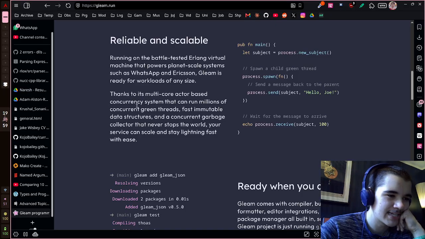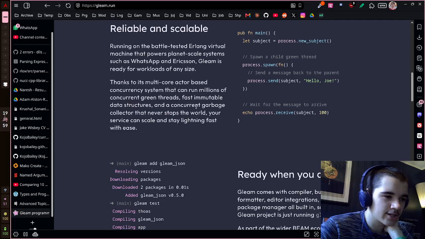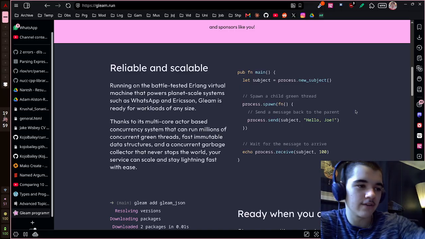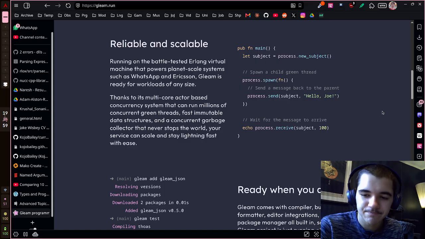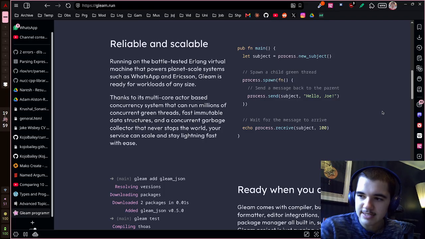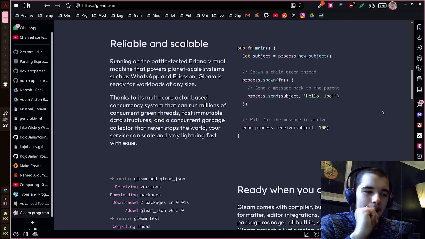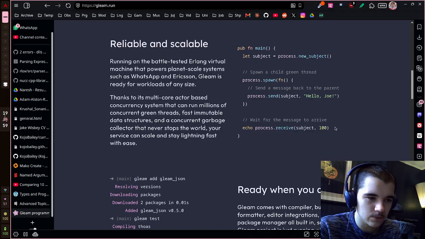Thanks to this multi-core actor-based concurrency system that can run millions of concurrent green threads, fast immutable data structures, and a concurrent garbage collector that never stops the world, your service can scale and stay lightning fast with ease. Pretty cool. I don't love garbage collection. I think that if we can find a way to not rely on it, then that's obviously better. But ultimately, it's still pretty fast. We've optimized them to the point that they are really fast, and virtual machines are also really fast. So yes, you're not going to get C level or C++ level performance, but the difference is really narrowing, which is pretty cool.